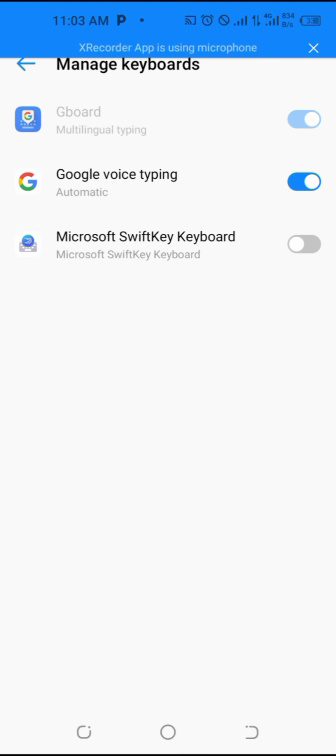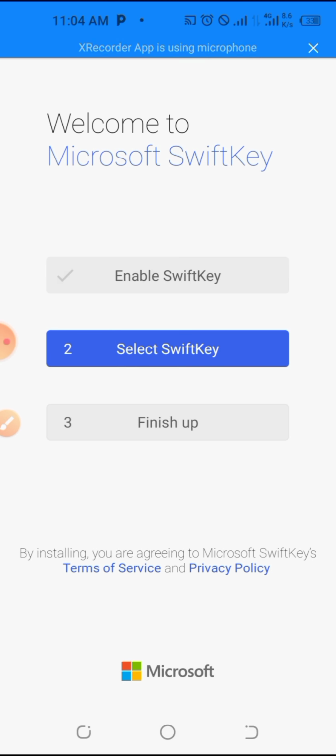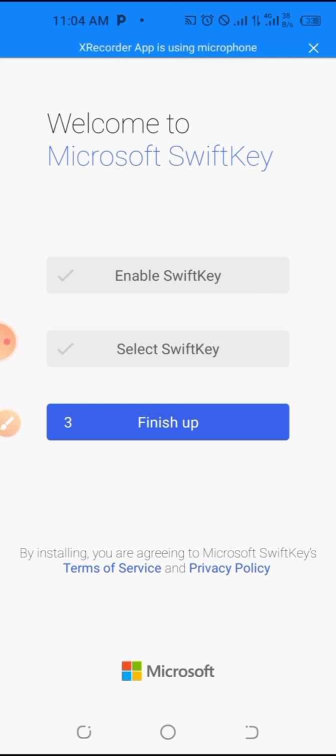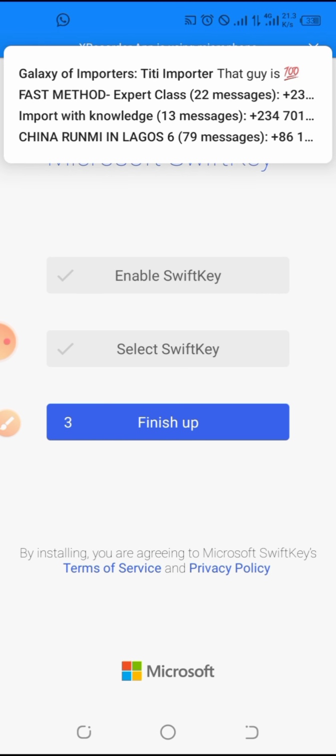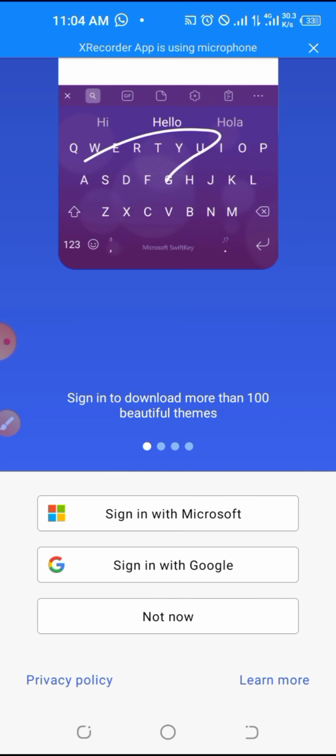Then after you click on number 1, you check Microsoft SwiftKey Keyboard. I check it, then I click OK. Then you now move to step number 2. You click on number 2 here, then you select Microsoft Keyboard, the second option. Then you move to the third, which is the last step, that is number 3, finish up. Then you click on it.